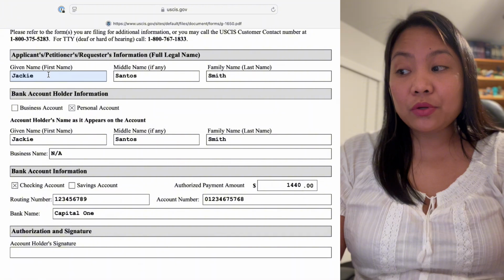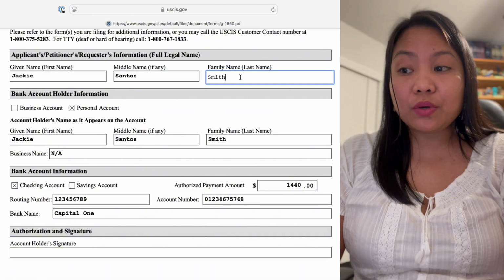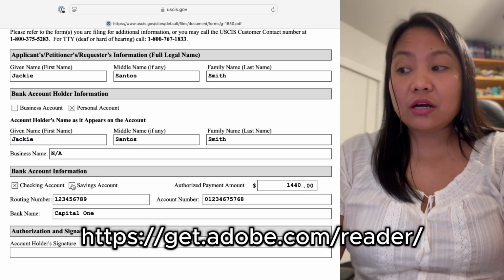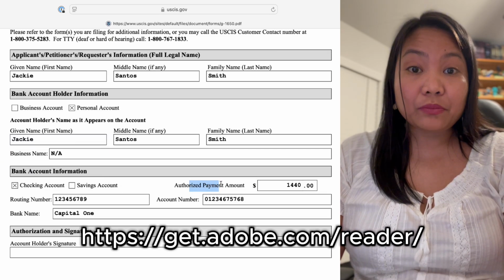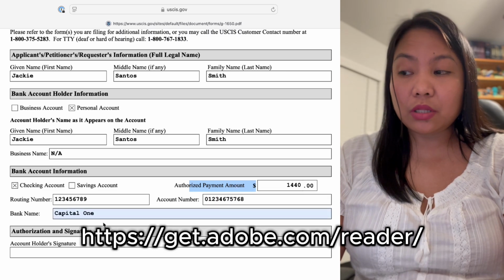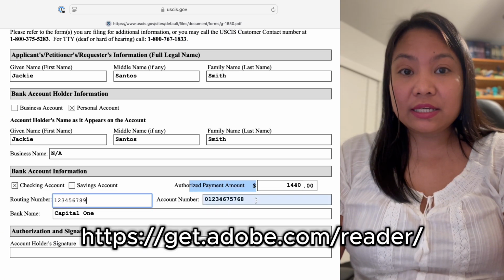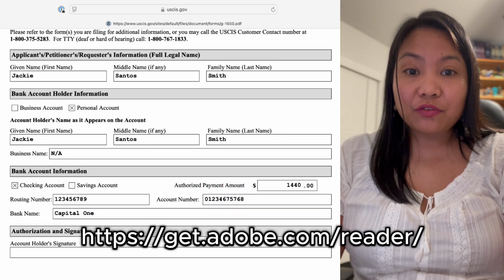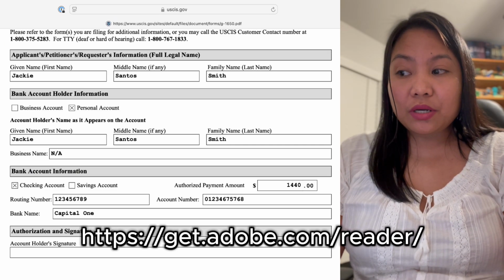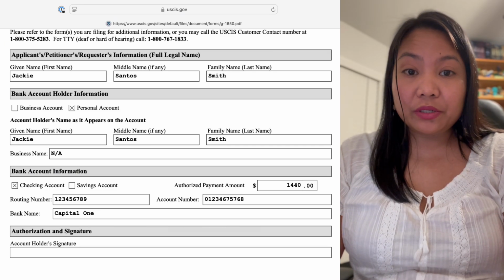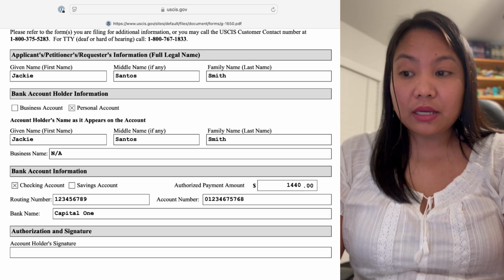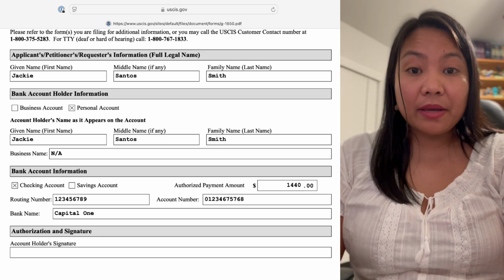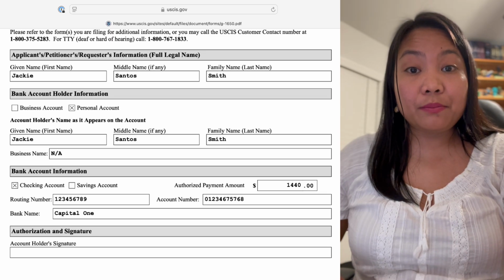By the way, regarding these forms, you can download the latest version of Adobe Reader for free. I will put the link in the description below, which is get.adobe.com/reader/. That's the updated Adobe Reader that USCIS recommends. All right, so let's go ahead and print this form and then sign it with black ink.